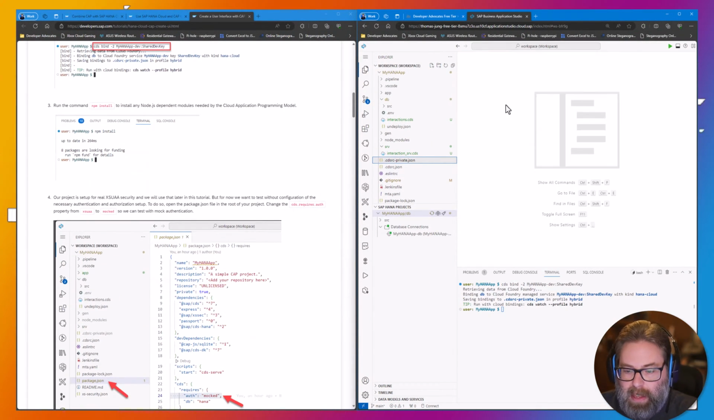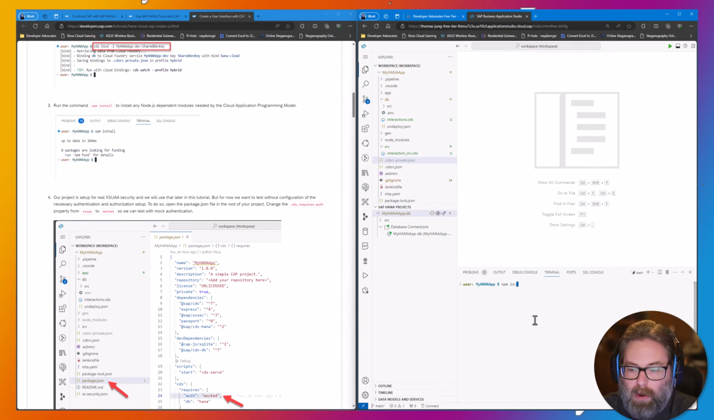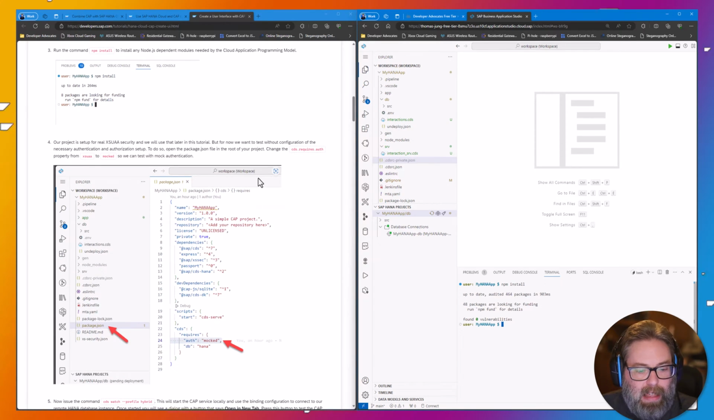Now, we probably have everything we need locally because we did an npm install earlier, but I'm just going to do another one just to be safe. Yep, it came back real fast, so we're not missing anything. Now, the only other thing that we need to do is right now our project is set up for real XSUAA security. And we're going to use that later in our testing and in a subsequent tutorial.